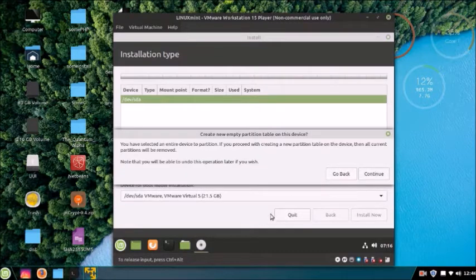A partition table is basically how your hard disk will be separated into different virtual partitions. You can store different types of data on different partitions, and different partitions can have different file systems. So here you get a warning prompt. I'm just going to continue.